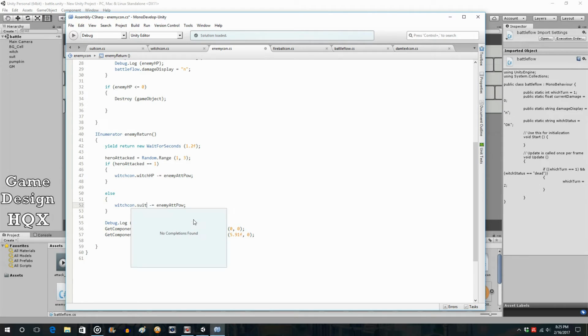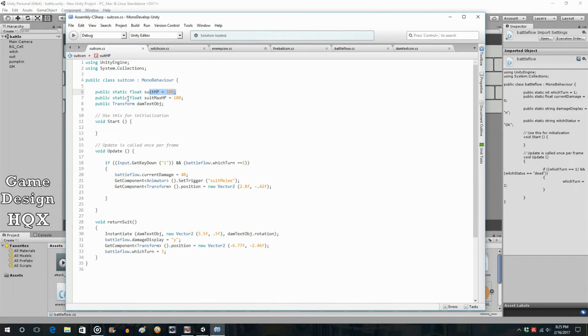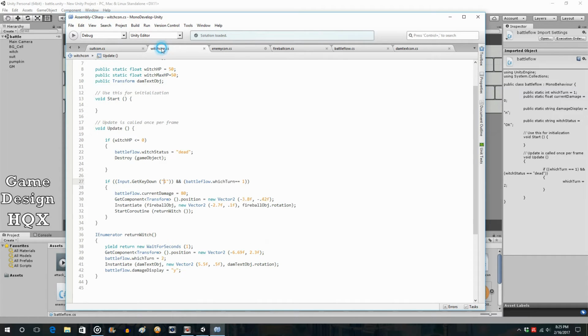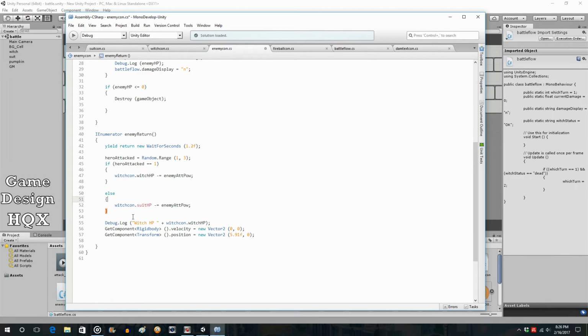This is going to be suit HP, and it didn't auto populate it, so something's not right. Oh, sorry, it's suitcon. I declare that in. So, see, it's right here. So this needs to be, we'll just rewrite it then. Sorry, that wasn't as efficient as I thought it would be. Suitcon.suitHP. There it is. But it's a good teachable moment.